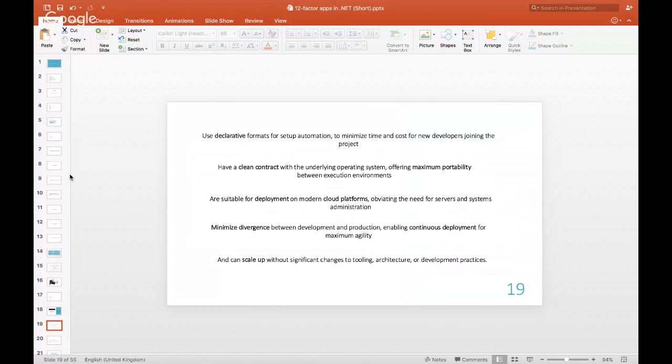But essentially, you should be declarative so that you automate fast. When new developers join the team, they should be able to rapidly spin up the application and begin testing. Have a clean contract with the underlying operating system. And by that, we mean we want to minimize our integration with the actual operating system we're running on. We want to be able to move between environments very easily. We want to avoid the need for systems and service administration.